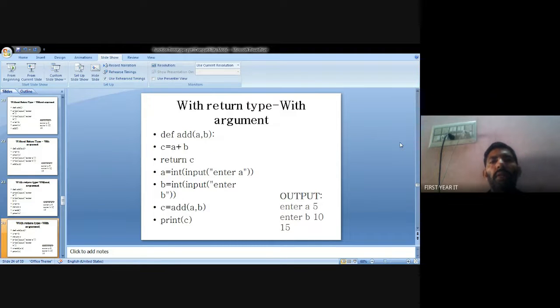So another one is with return types and with arguments. Both are utilized in these programs. So define add of a comma b. So this is the subfunction. You are passing the parameters a comma b. Okay. Then after you calculate c equal to a plus b, then return back c. This is called the subfunction.